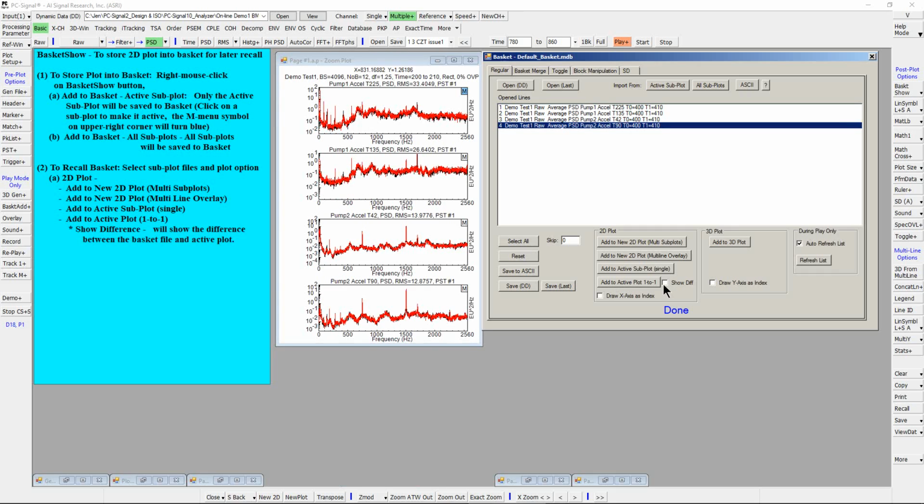If the checkbox of show difference is checked, then the resulting plot will show the difference between basket and the new plot. This option is a convenient way of comparing two plots whose values are very close. If the checkbox of draw x-axis as index is checked, then the resulting plot will show index in its x-axis.